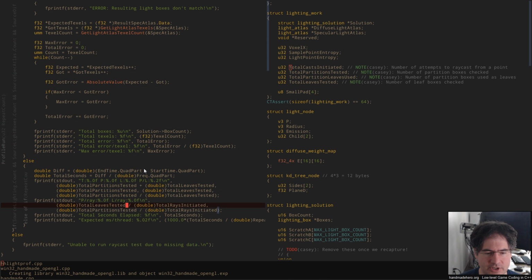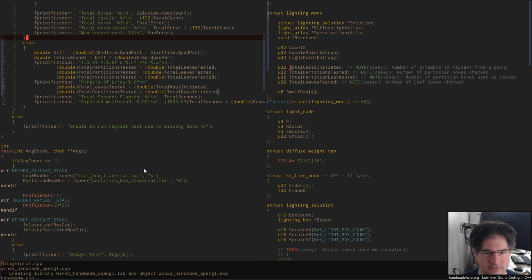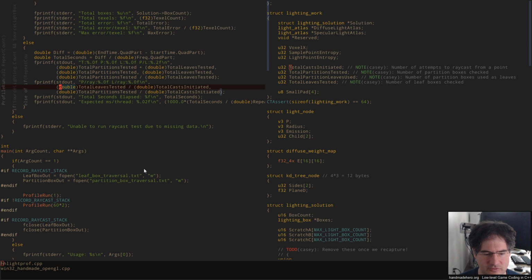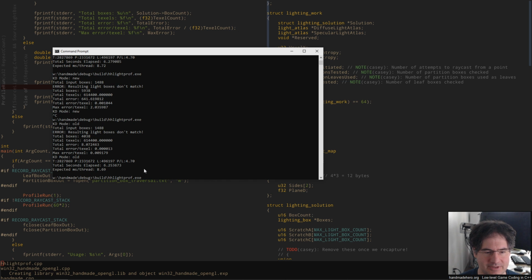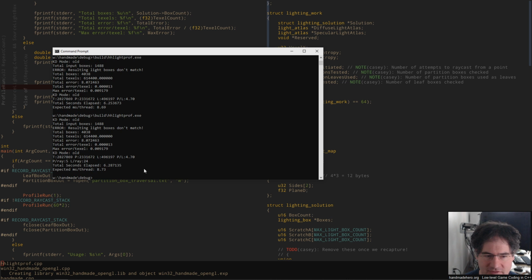So anyway, if we take a look here at total leaves tested, total partitions tested, and total rays initiated, well, here's the total cast initiated. It's right there, actually. So I already have it. I just look at total cast initiated like so. I should now be able to print out, in addition to the existing data, information about how many of these things we're testing per ray, because that will give me some idea of whether or not this is the correct model, because I don't actually know what those numbers are. I think we looked at them a long time ago, but I don't remember, right?